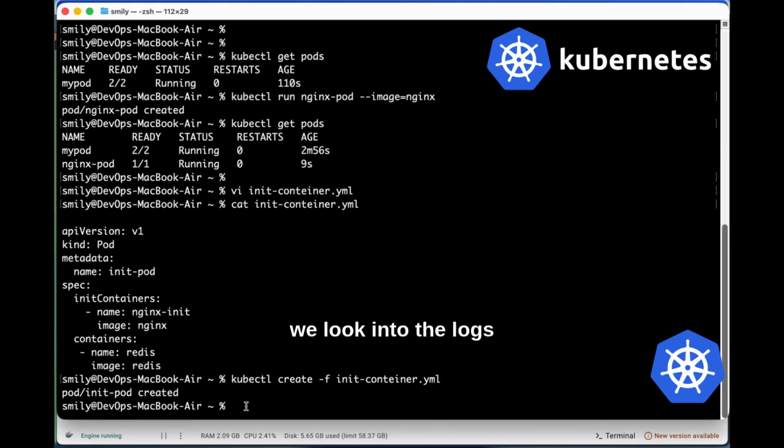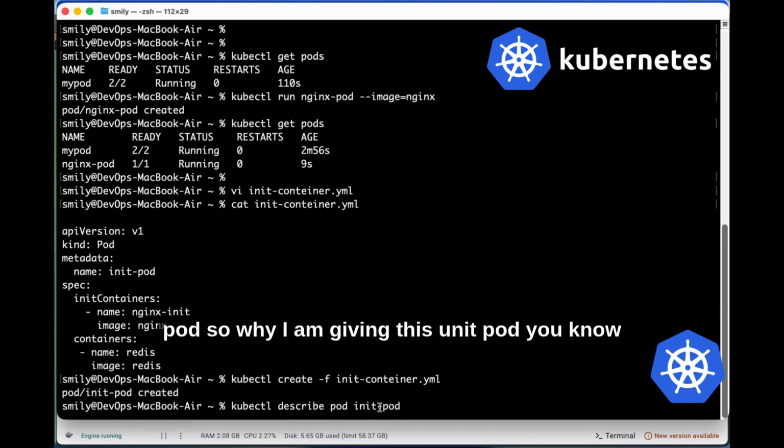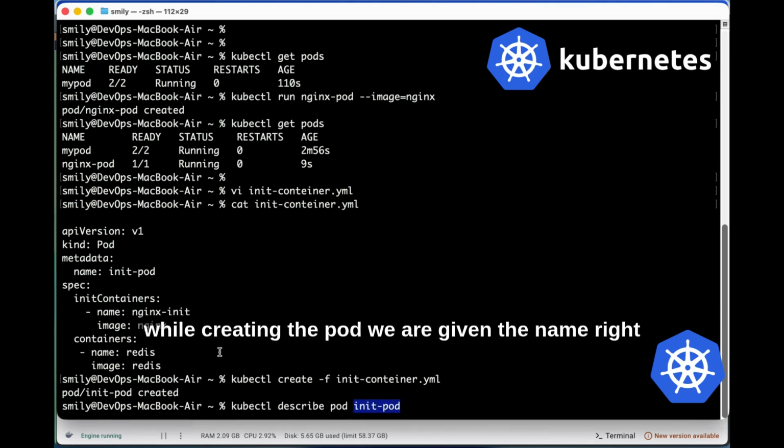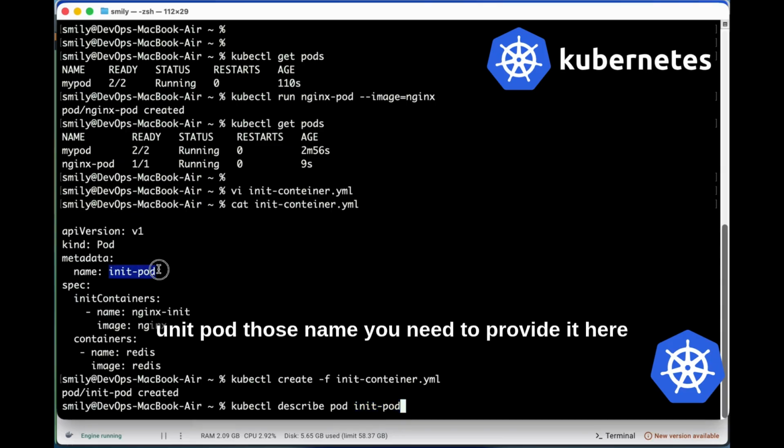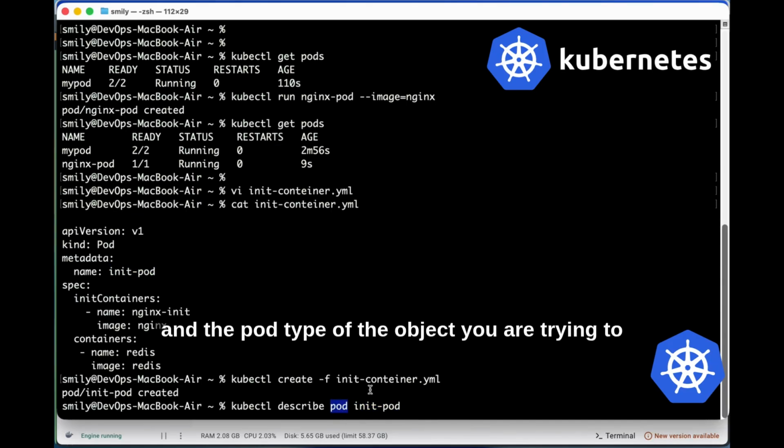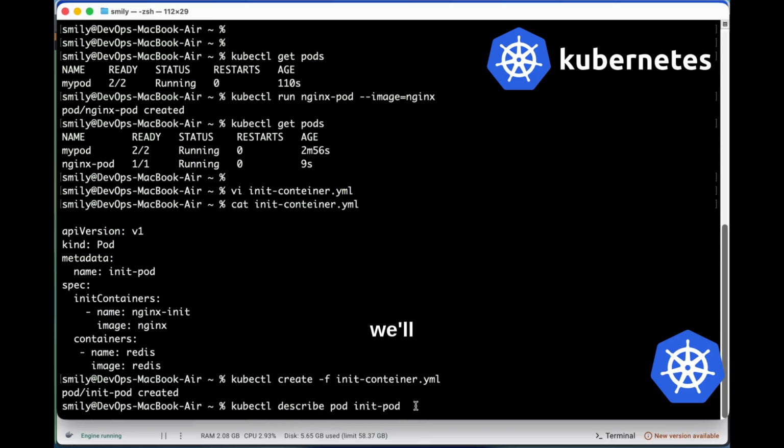We'll look into the logs. kubectl describe pod init pod. So why I'm giving this init pod? While creating the pod we gave the name, right? Init pod, that name you need to provide here, and the type of the object you are trying to describe, and a describe command with kubectl.